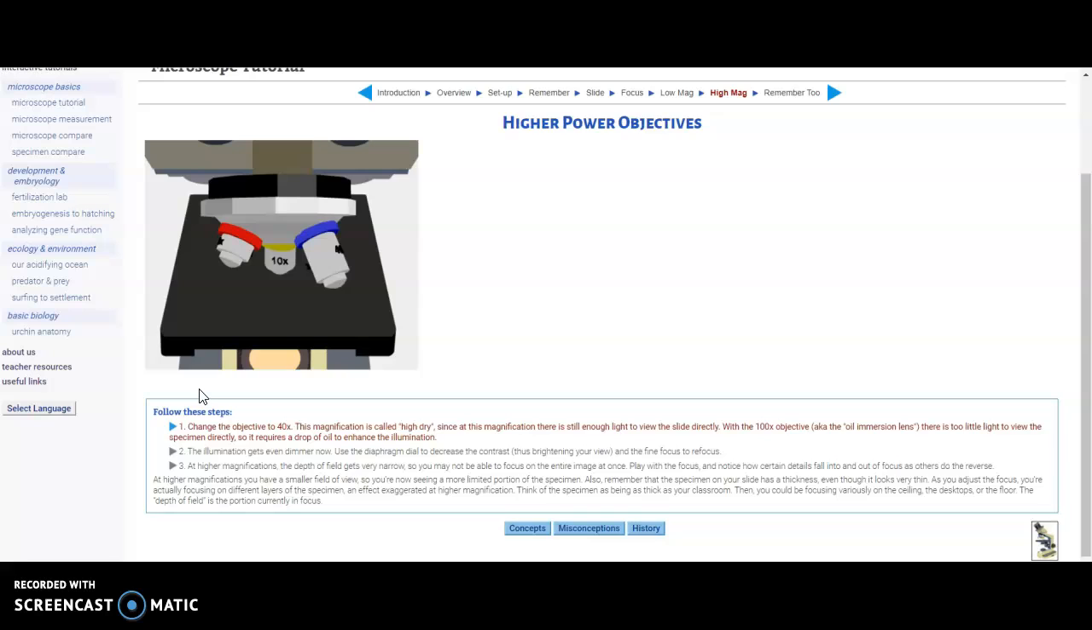At higher magnifications, the depth of field gets very narrow, so you may not be able to focus on the entire image at once. Play with the focus a little bit and notice how certain details fall into and out of focus as others do the reverse.